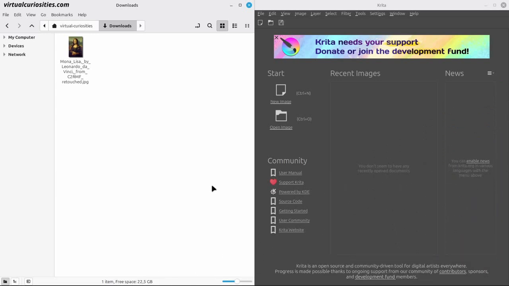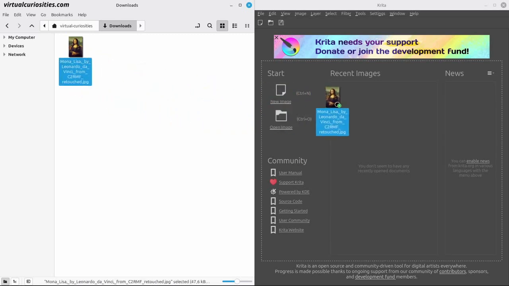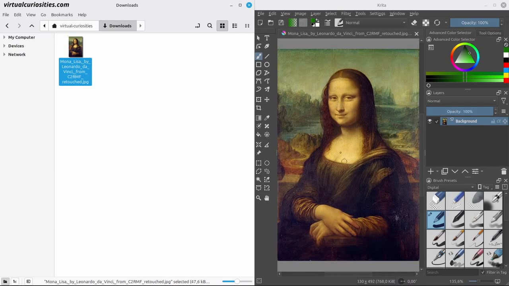Finally, it's worth noting that if all you want to do is just edit an image in Krita that you have as a file, you can just drag and drop it in Krita. You don't even need to open the file dialog. This is how you create a new file in Krita.